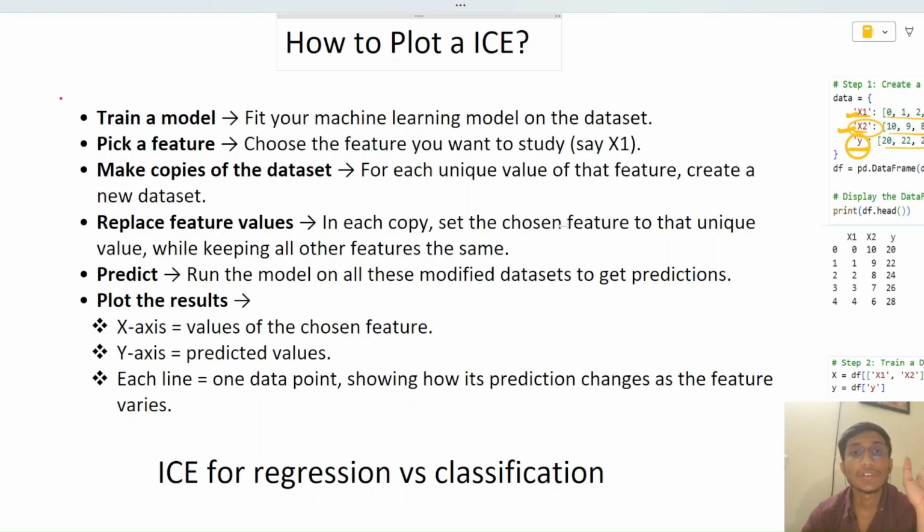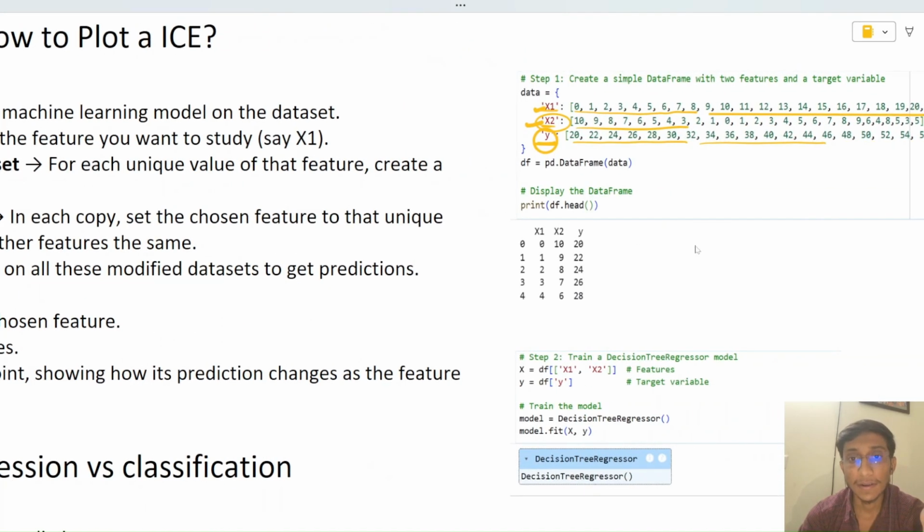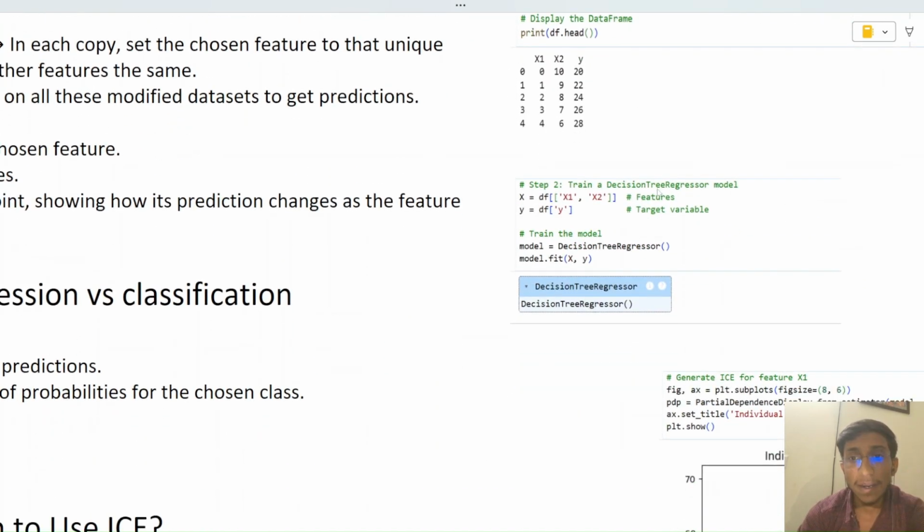Now, how to plot the ICE? First, we need to train a model. Here, we again train the decision tree model, same as in the PDP. So here are the two features, X1 and X2, and this is my target variable. And here we train the decision tree model, which is a black box model.